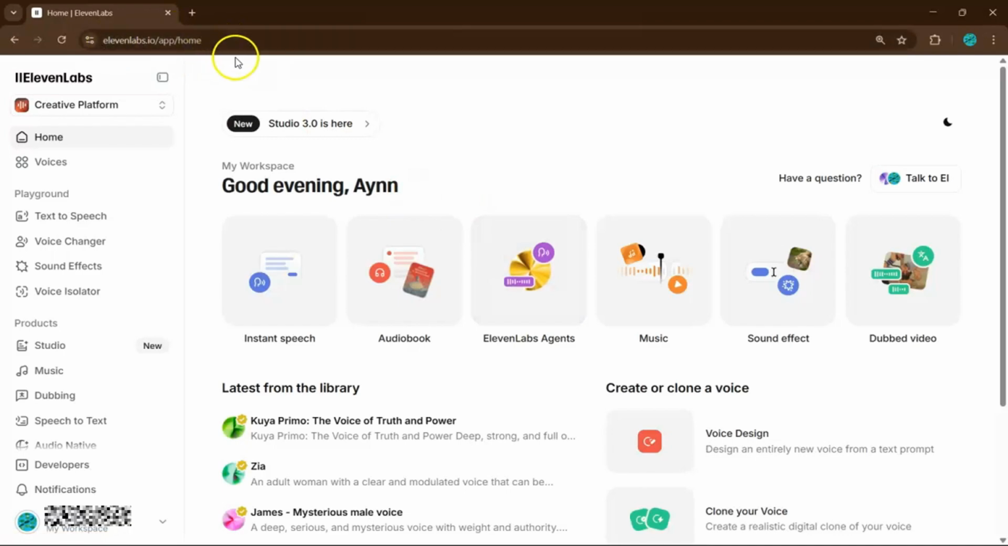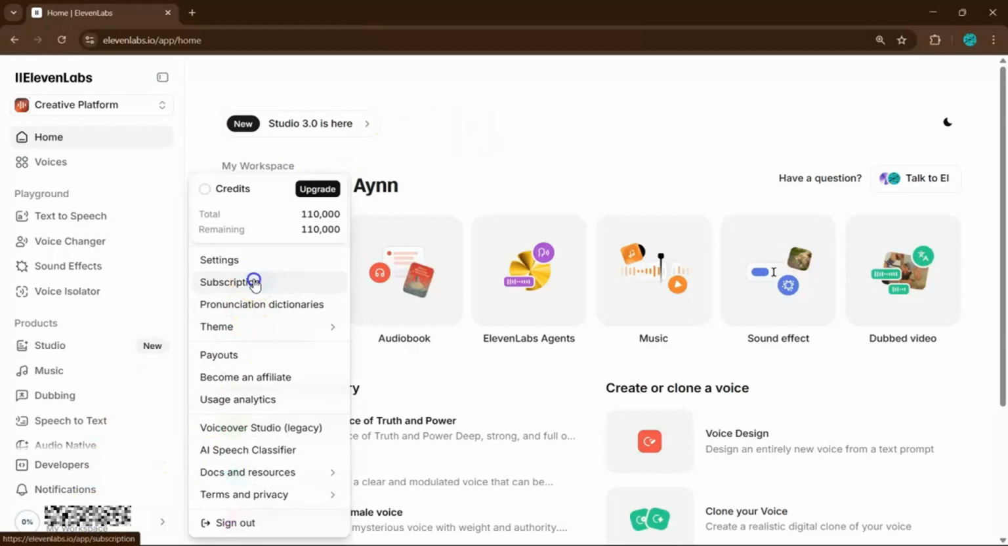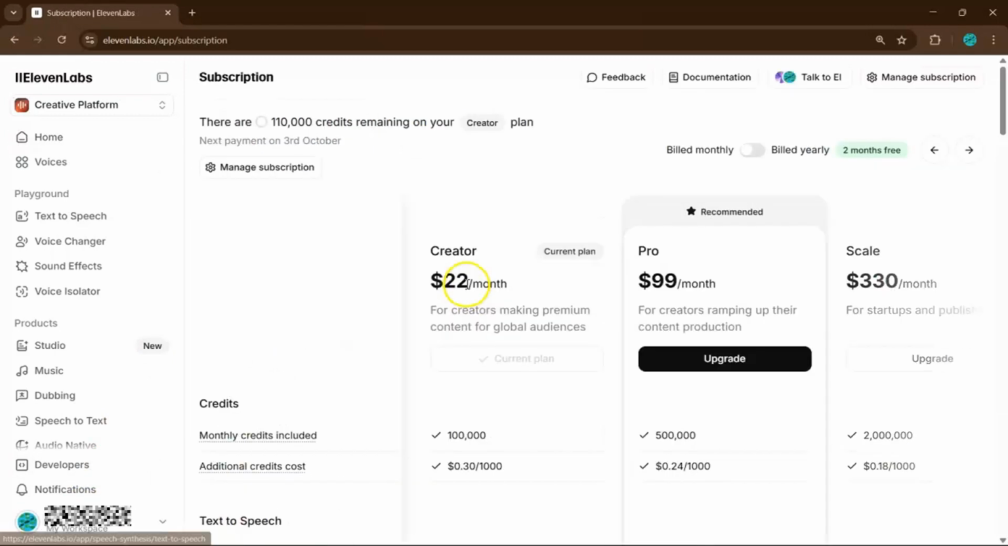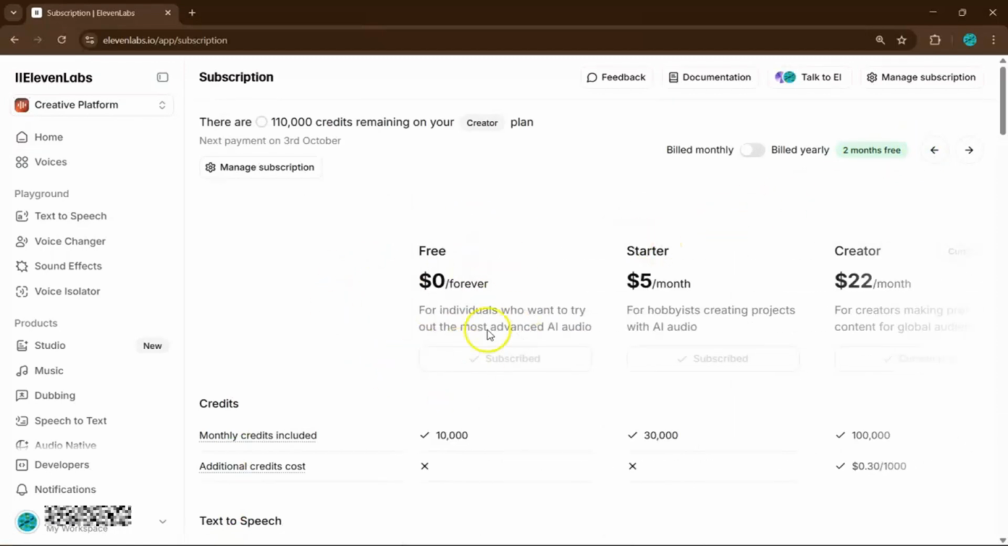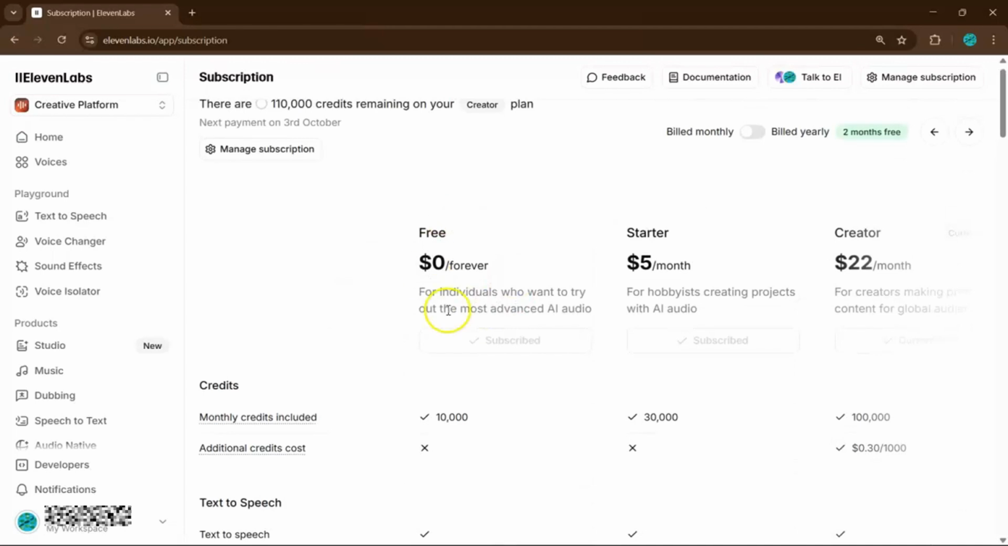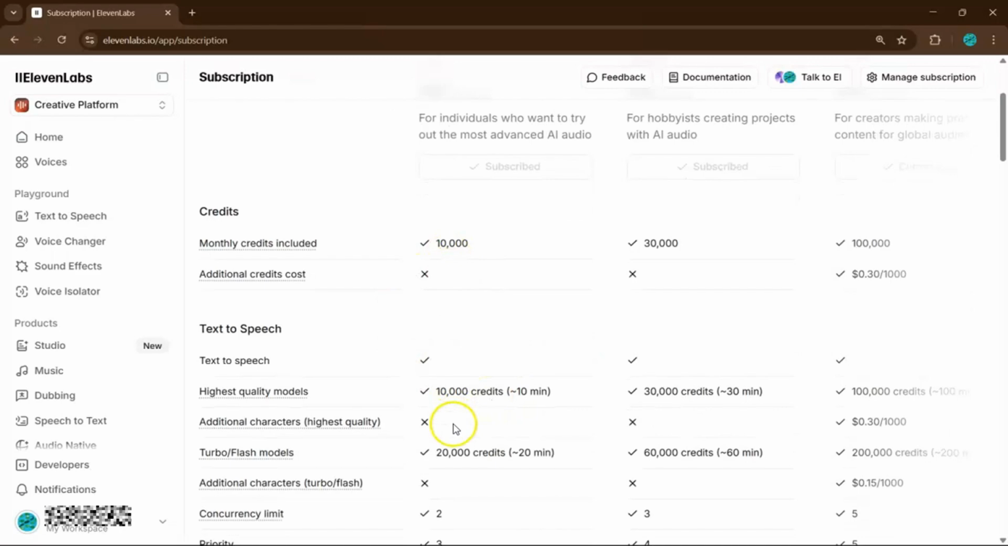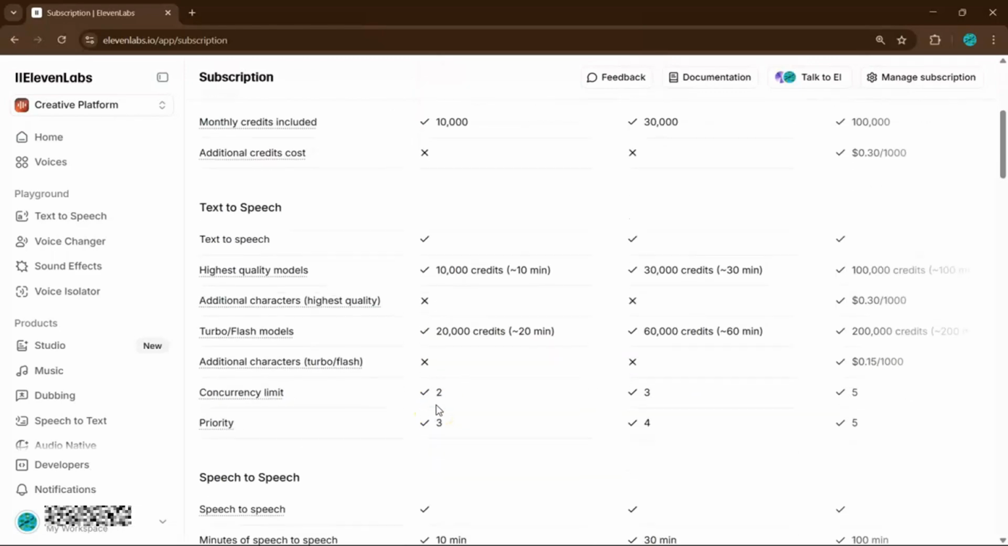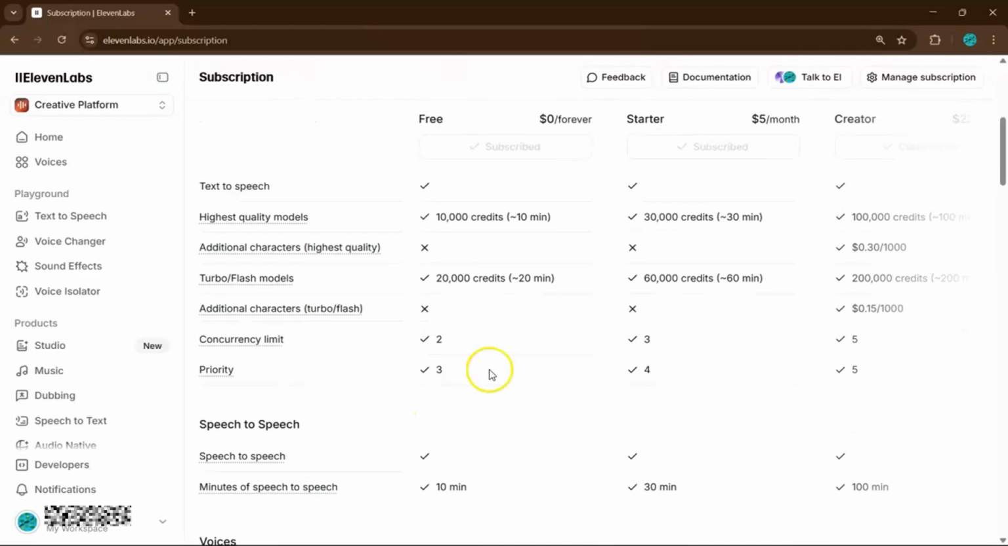Let's start from the very beginning. First, head over to the ElevenLabs website and create a free account. Once you sign up, you'll be given 10,000 free credits every month. That's already enough to get started and explore most of the features. Now, if you want to go beyond the free tier, ElevenLabs has several subscription options to choose from. The free plan, as the name suggests, costs nothing and gives you 10,000 credits each month, along with basic access to text-to-speech, speech-to-text, studio, and API.